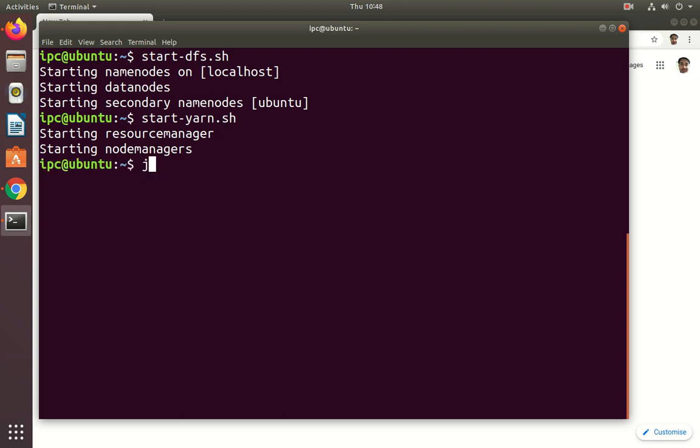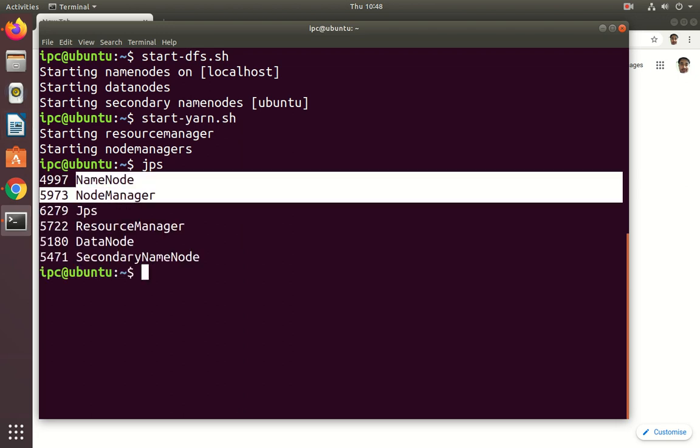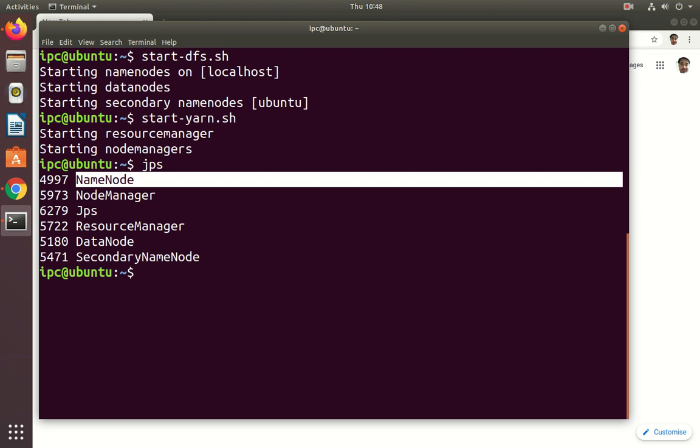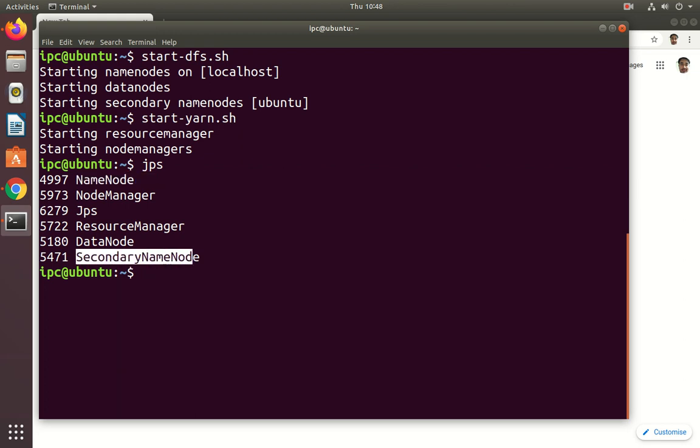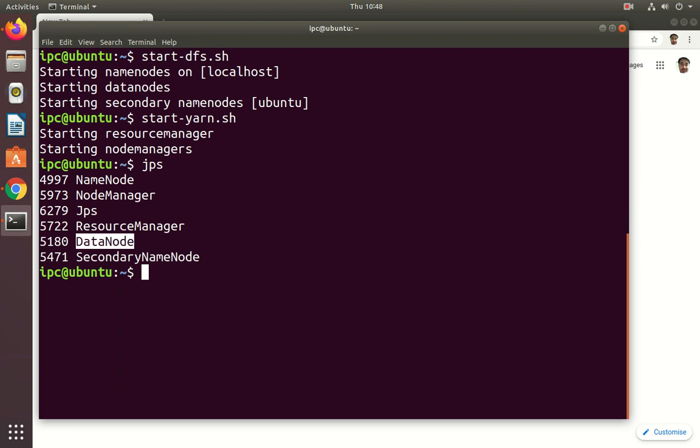See, by typing jps, Java processes, it will show all the 5 daemons: name node, secondary name node, resource manager, node manager, and data node. 5 daemons, master and slave daemons together.